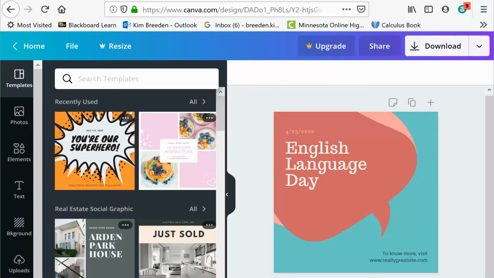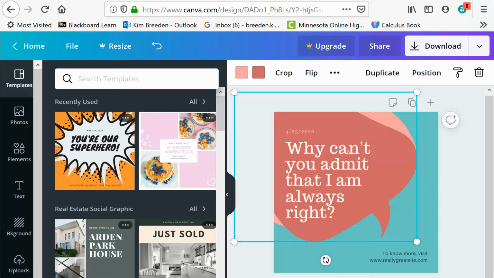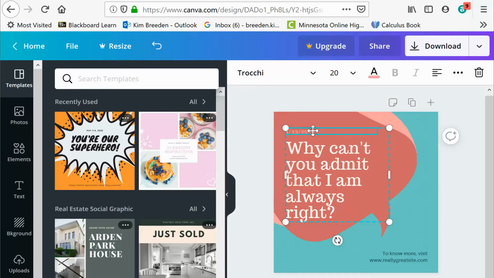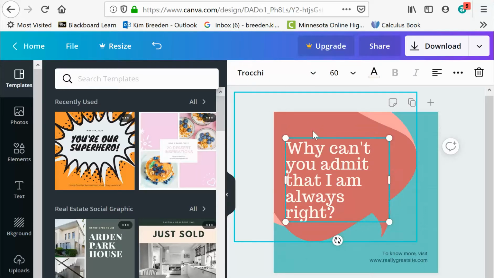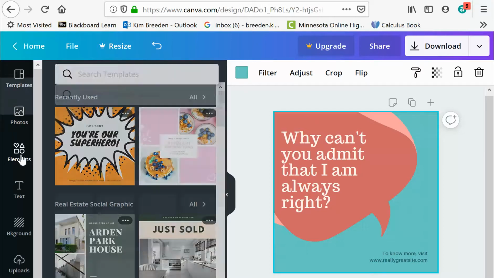Now, while I'm using this as a template, I'm going to be able to change a lot of things. So I'm going to start by changing my text. I'm just going to click there, and I'm going to type the text that I'm going to use. So I typed in my text. I don't need that top date, so I'm just going to delete the date part. Okay. Now I need an image. So over to the left, I can use different things that they provide.